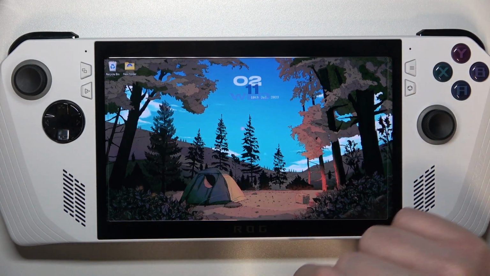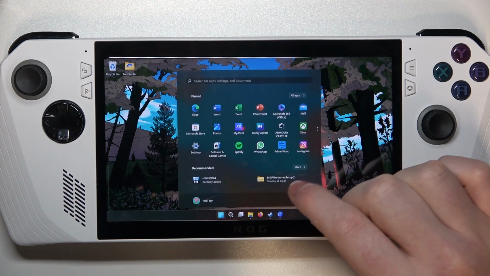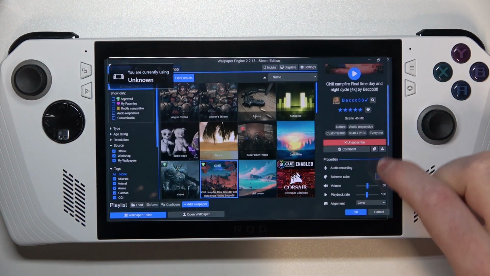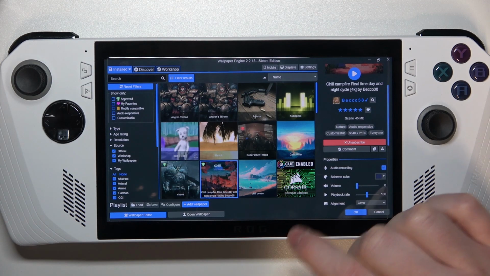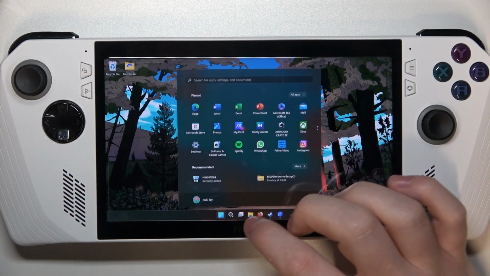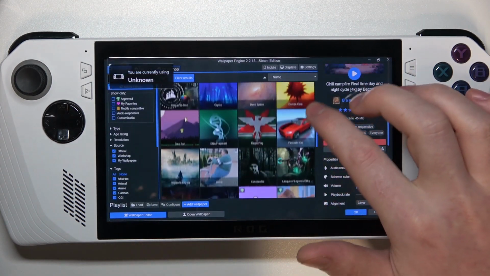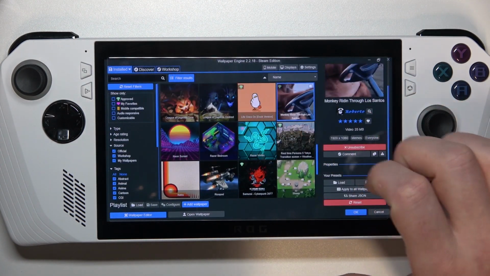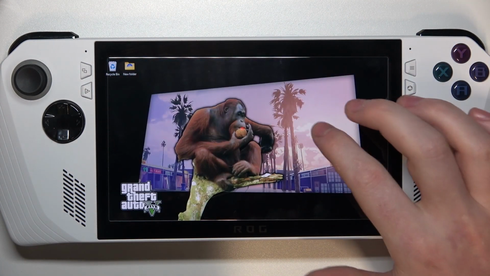Some of the wallpapers even make a sound, but it's no problem, we can mute it. So change the volume to 0 and now it's muted. And you can even, which is kind of funny, set the monkey riding through Los Santos, which is dope.